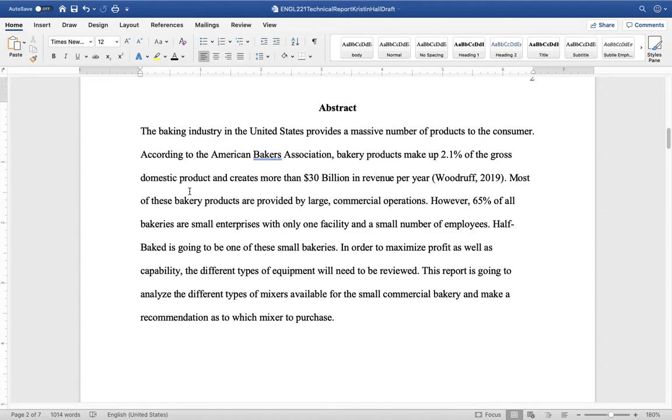So Kristen is writing about, her recipient is a bakery, and it's called Half Baked. And the tool or technology she's focusing on is, this is a new company, and she is looking at different commercial mixers, and she's ultimately going to recommend the commercial mixer that they should invest in to make their products.